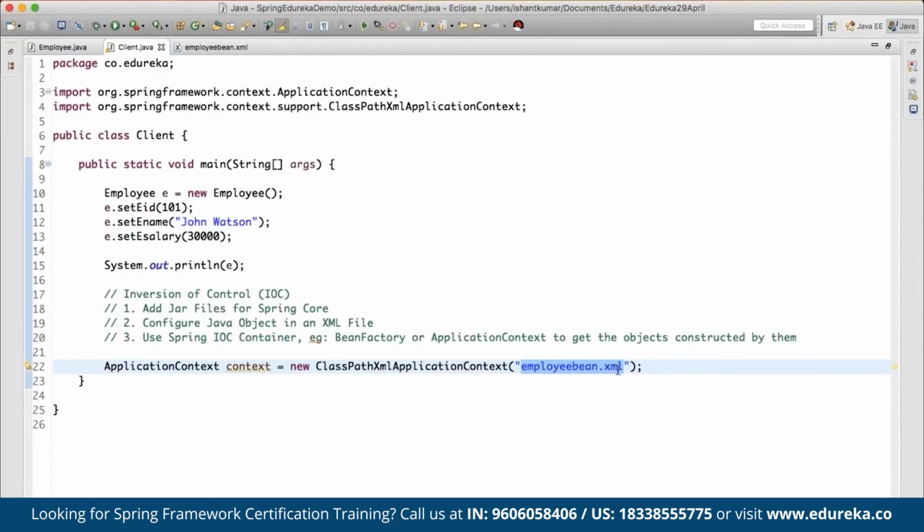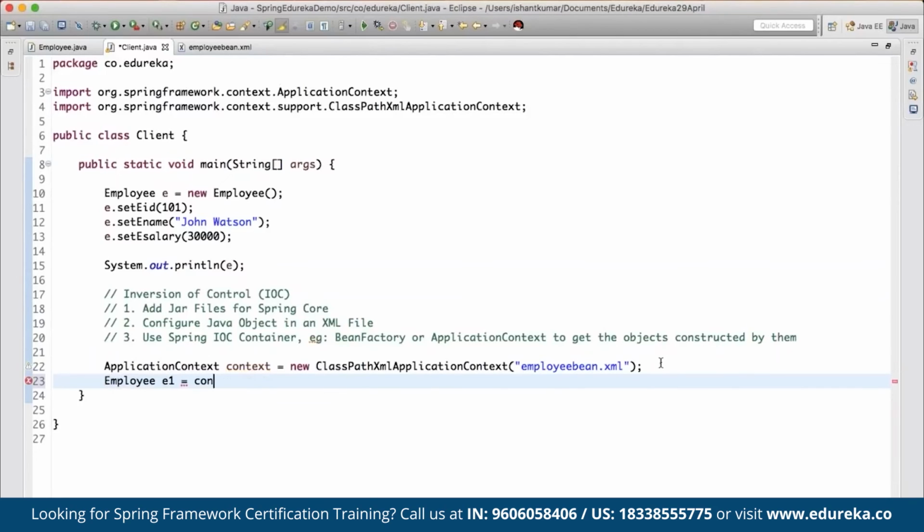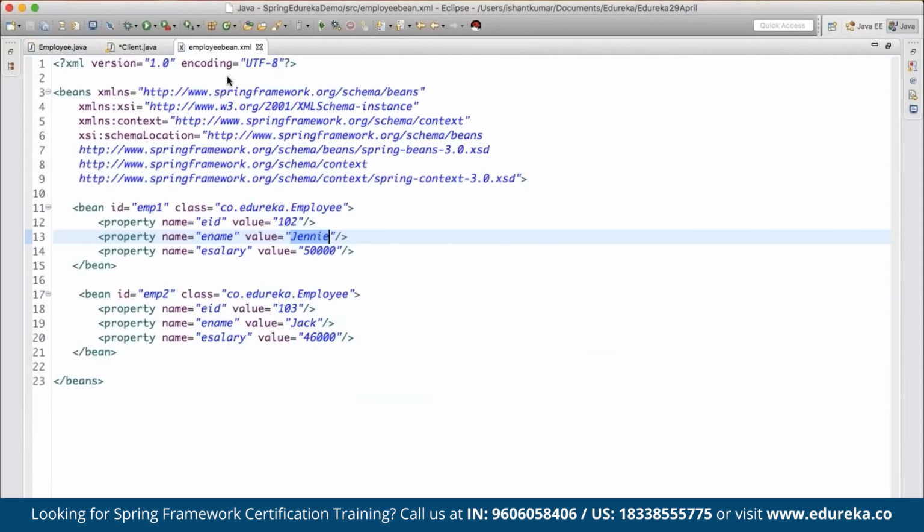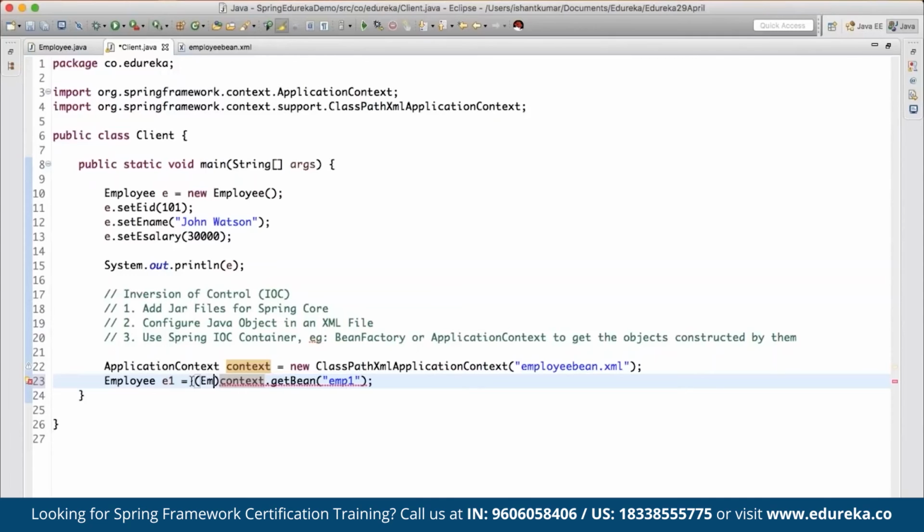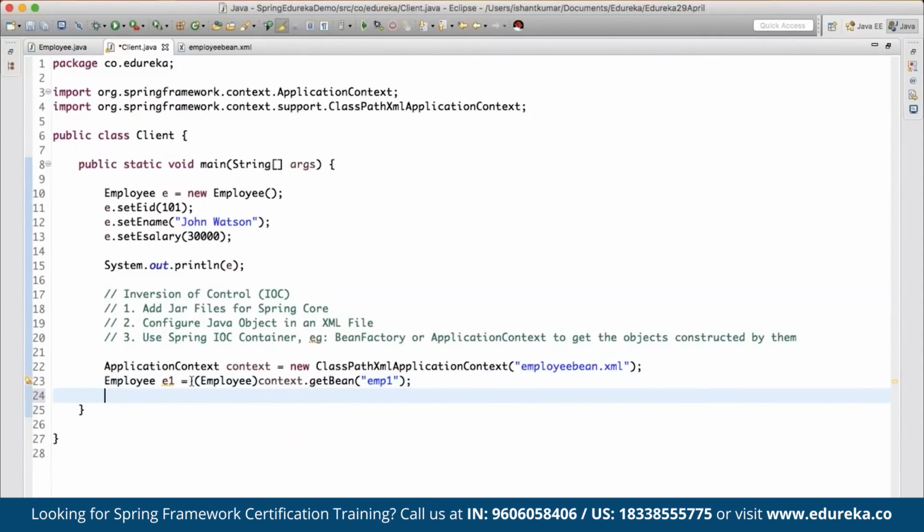And that too within the application context. So now I will say Employee e1 as in context.getBean, you mention emp1. So what we are doing, we are using the API known as getBean. So this emp1 we gave it in our XML configuration, right? So over here I'll just downcast it as in Employee because it's gonna return me the object, right? So we need to downcast.